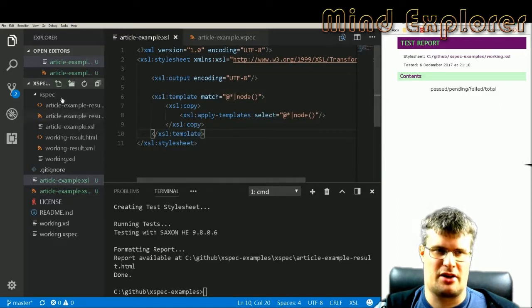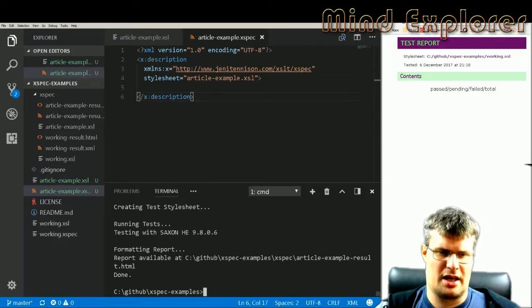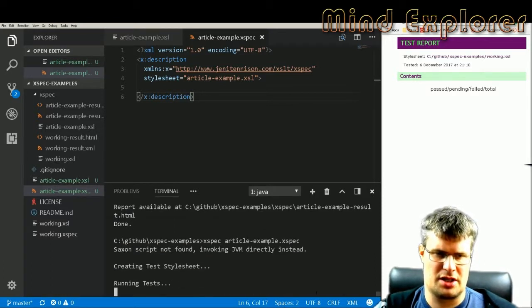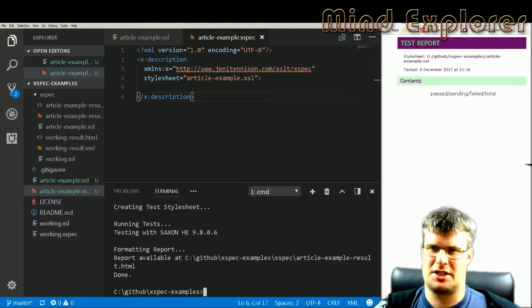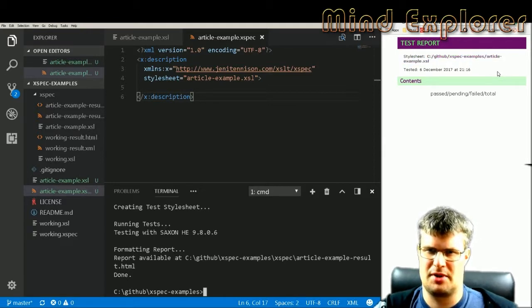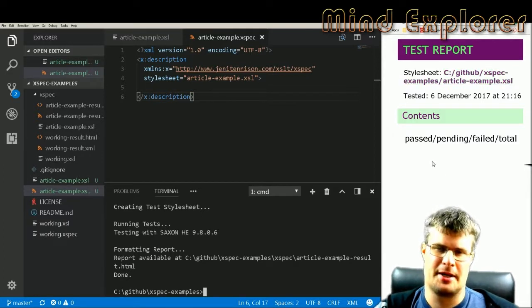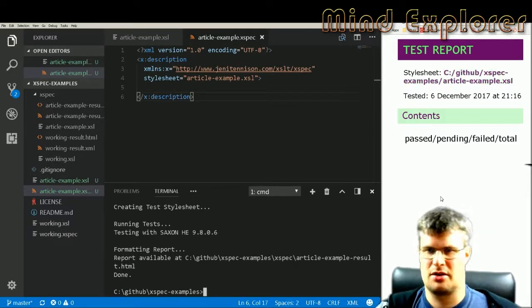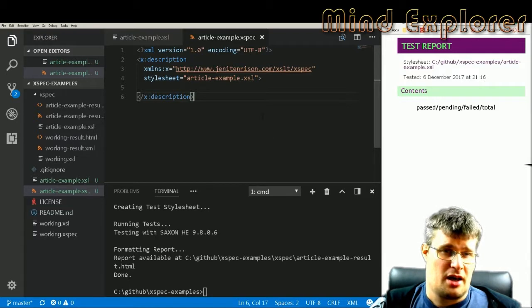So I have my article example over here, and this is my specification. And we can run this again just to see that it's working, and we don't have any errors yet, so that's good. And here we see that I run it with the style sheet of XSpec example. Might blow this up a little bit so you can see that more clearly. And we have no content, so no pass, no pending, no failed, no total tests. So this report is quite uninteresting.